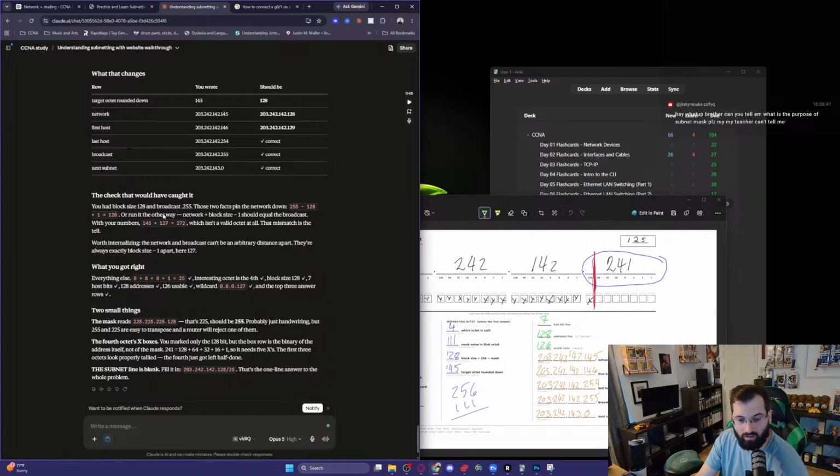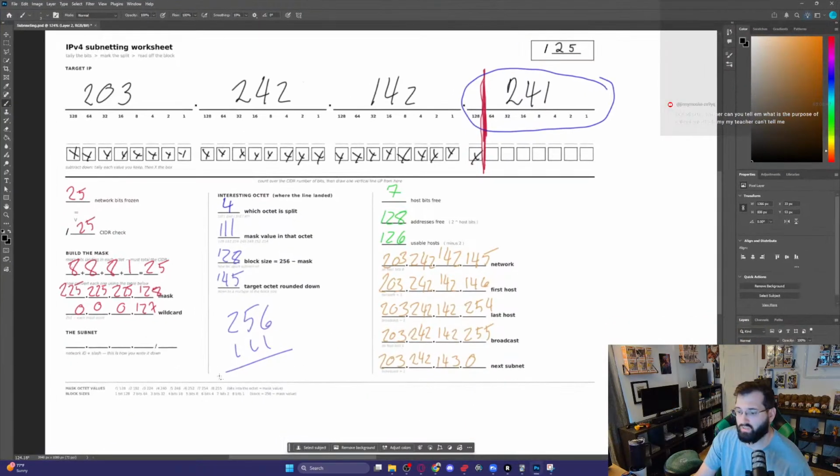Hey, Watook brother, can you tell what is the purpose of subnet mask, please? My teacher can't tell me. The purpose of a subnet mask? So, yeah, that's actually really easy. I can explain to you, like, literally like this.